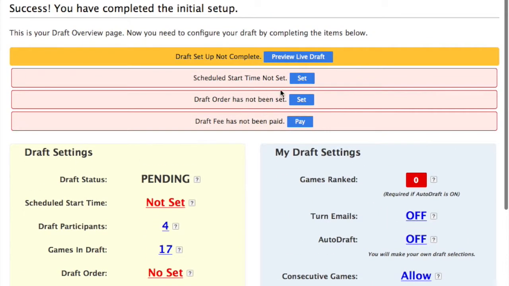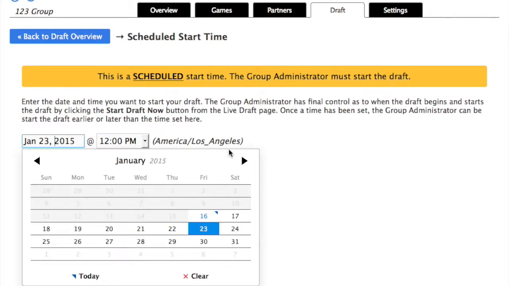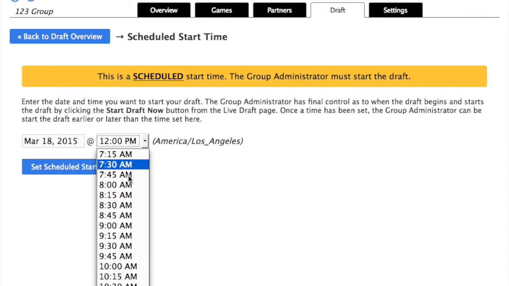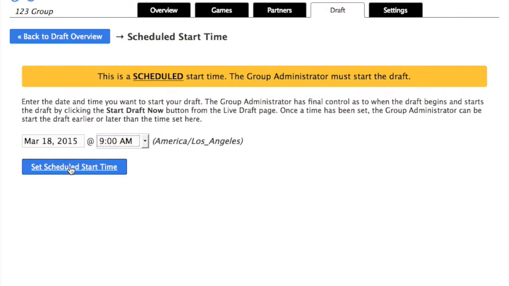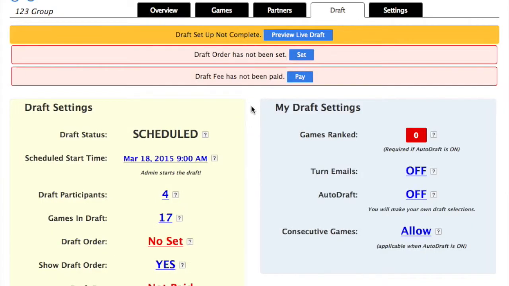Let's start by setting the scheduled start time. The draft doesn't start until the group administrator actually pushes the Start Draft button, but we do need to have a scheduled start time so people know when to arrive. We'll enter a time and hit the Save button. We'll set the draft order next.